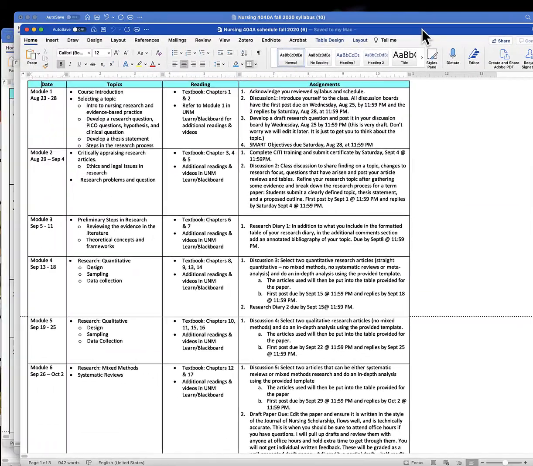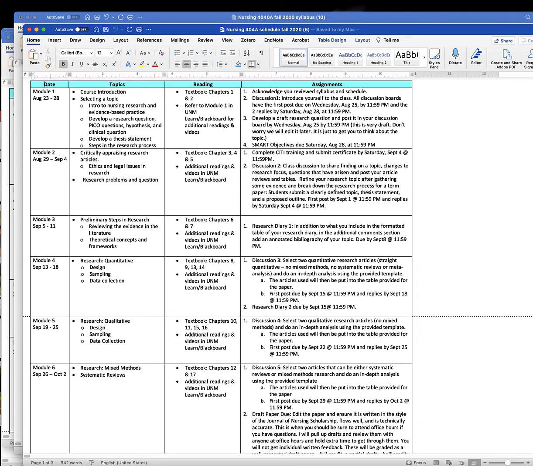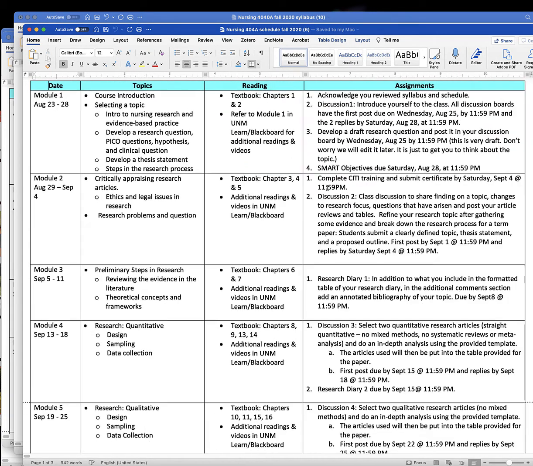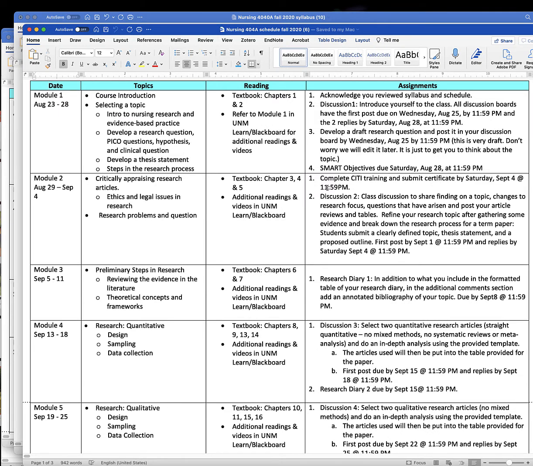Now the next part I wanted to go over was the course schedule, and you will find this schedule in Blackboard right below the syllabus. And when you take a look at it, you will notice that it has the module and the date, and then it has the topics for the week. It has your readings, and then the next thing it has is your assignments for the week. And it tells you the due date.